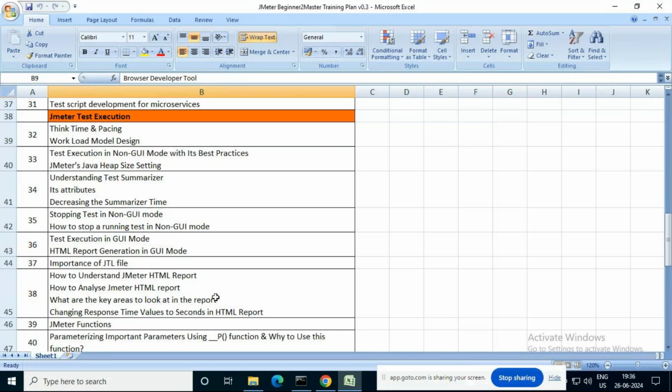It is not recommended to share the default report which is produced by the tools. People do that, but I do not recommend that. You definitely generate the report, take the inputs and the data from the report, but prepare your own performance test report.